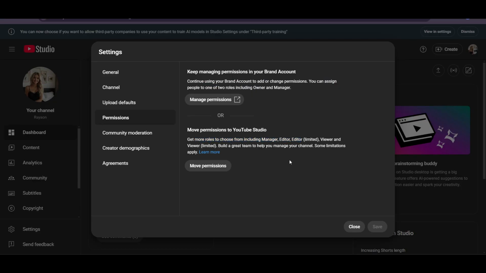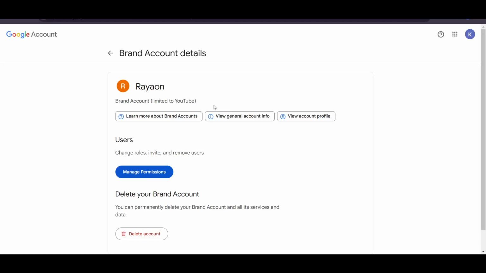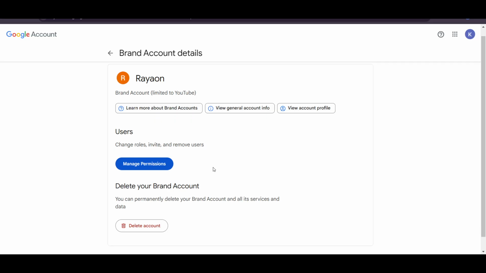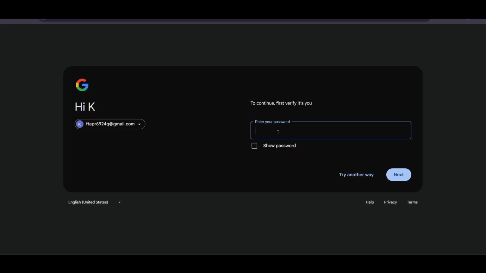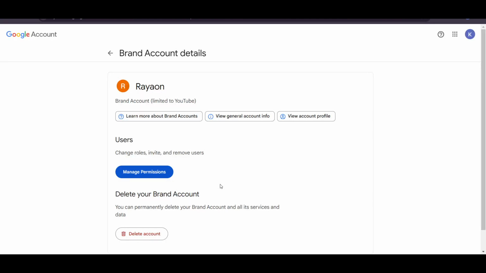So if you want to transfer your channel to a different account, for example, if you're selling a channel, you have to go to the manage permission. And it will be redirected to a new account. Just go and click on manage permission here. Right, now here you have to enter your password. Once I enter the password, I will be able to transfer the channel.